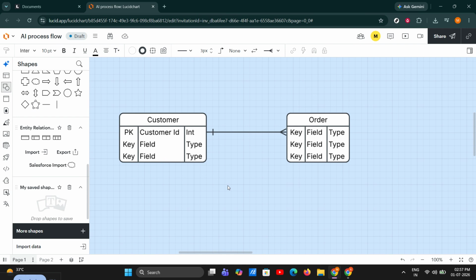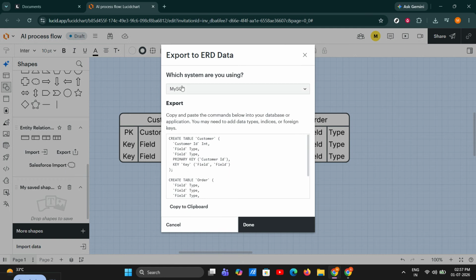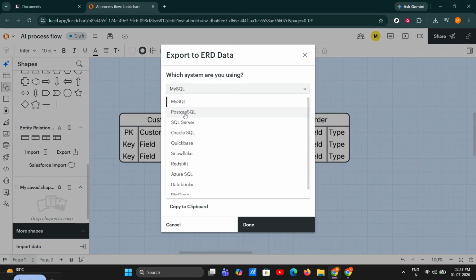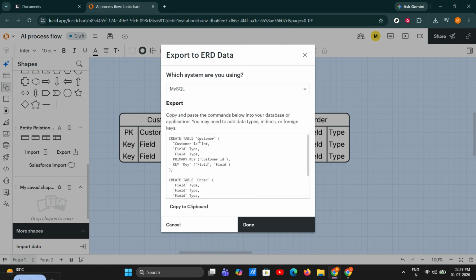And if you want to take your ERD diagram further, then open the Export ERD option from the right side contextual panel. From there, choose your database system, such as MySQL, PostgreSQL, Oracle, or SQL Server. Lucidchart can then generate SQL code that you can copy and paste into your database application. This is a huge time saver if you're turning your diagram into an actual database schema.